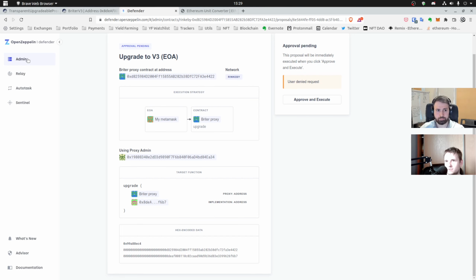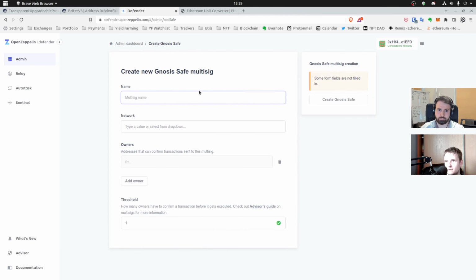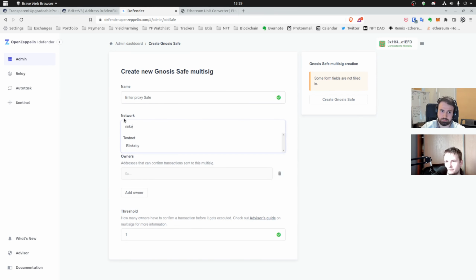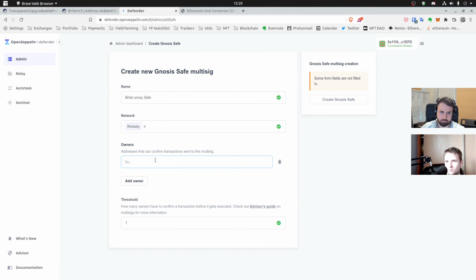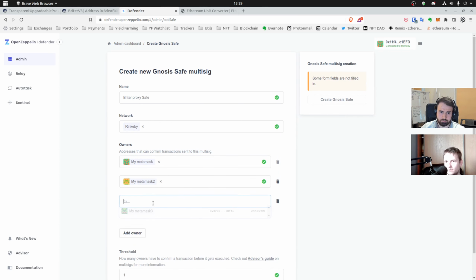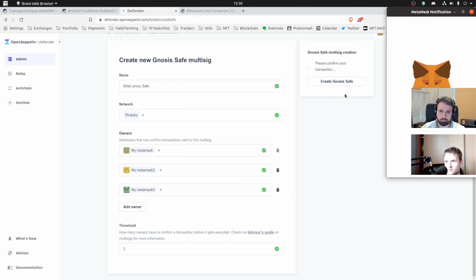That's our next step. So to do that, we go to the admin section, we add contract and create Gnosis Safe. We'll just set the name, might be the Britter proxy safe. Yeah, why not Rinkeby? And we'll be choosing the owners of the Gnosis Safe. So let's add 3 MetaMask accounts and set the threshold to 2, because we want at least 2 accounts for the approval to let the transaction through. Let's create the Gnosis Safe.